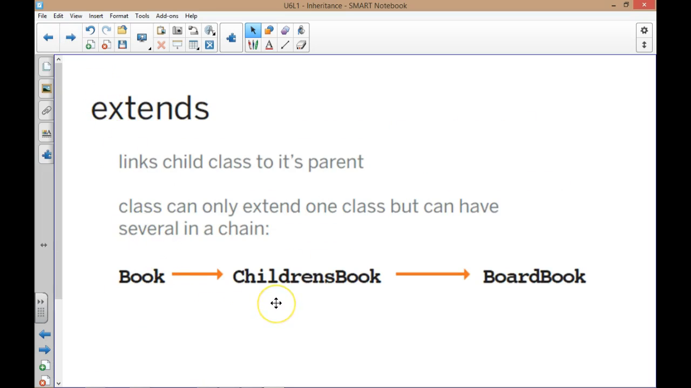So, what if we go a little bit further? What if the children's book had a child? And we called it board book. You know, you ever see those children's books that are cardboard? It's different than a regular children's book. There's something special about that. So we'd have to go ahead and say, let's take this a little bit further. We can extend this even further.